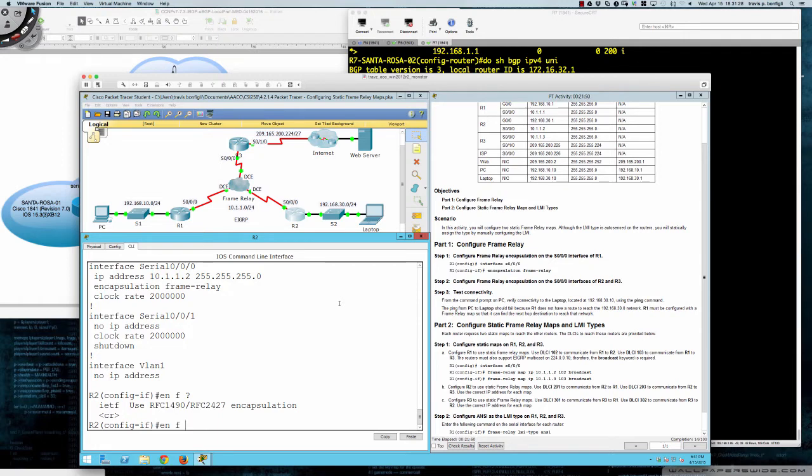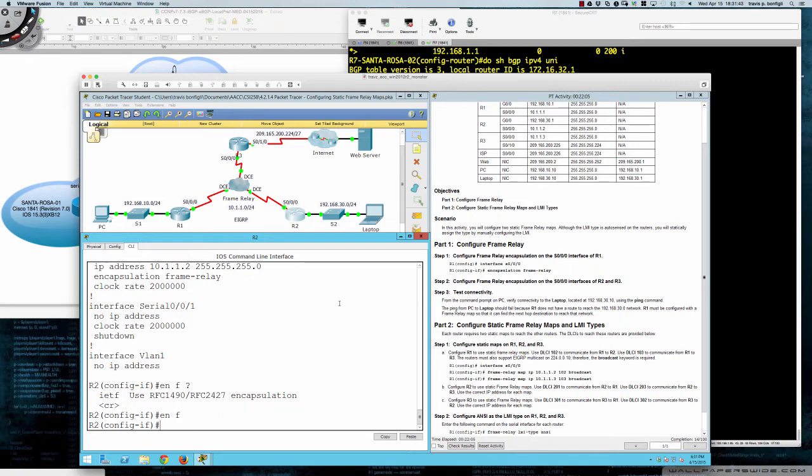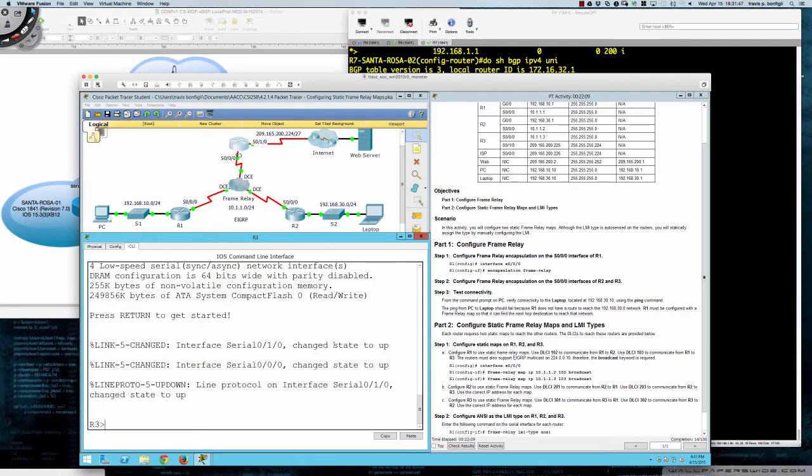And the same thing here, right? Cisco basically has their own secret sauce with respect to the encap type. And again, by default, it's Cisco, so we're going to leave it at Cisco. So encap frame relay is all we need here. And let's go over to router 3 and knock it out on router 3.